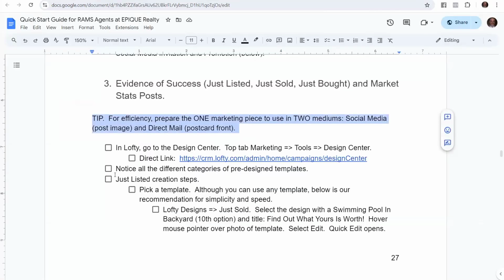So again, that's the big tip that we're going to use one marketing piece to successfully reach out through two mediums. All right, so let's talk about how we're going to do that.